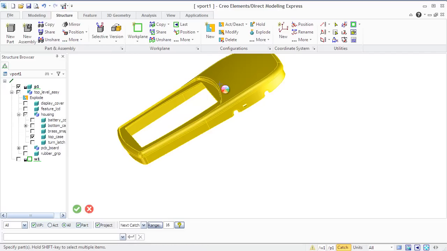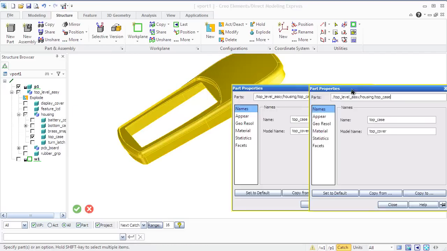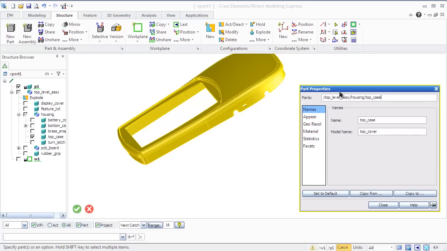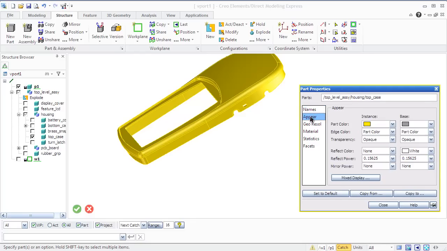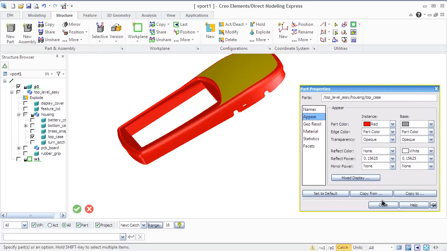Go to the Structure tab, Part Assembly Group, and select the Appear menu in the part settings. You can assign colors to a part or selected faces with this menu. The color is set using the color selector that opens when you click More Colors in this list. You will see it now. Look. For part color and edge color, go down and you see more colors.